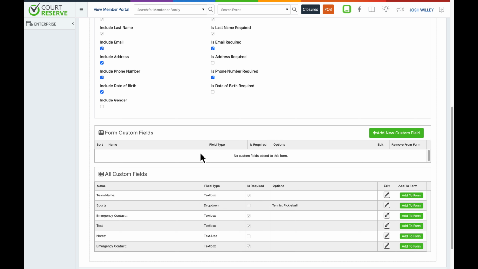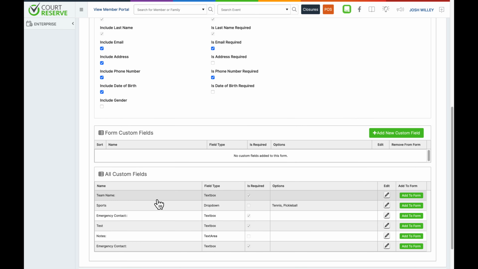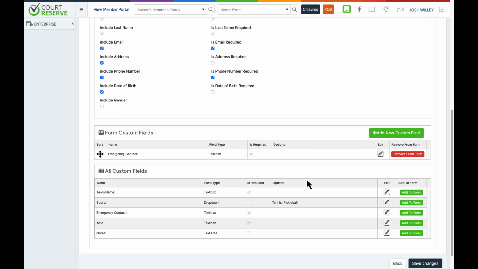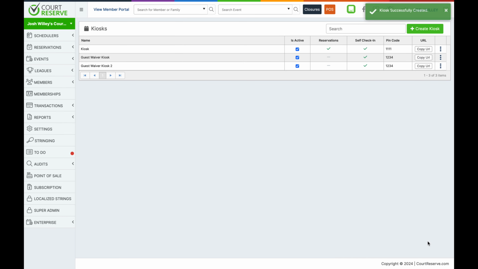So, for example, if you would like to get emergency contact information for each guest that is entering your facility, we can create a new custom field. Or if you already have an emergency contact custom field created, we can go to the All Custom Fields table, and we can add that to the guest form. Once we have everything set up for the guest waiver kiosk, we will just need to click Save Changes. And now we will have that kiosk created in the system.